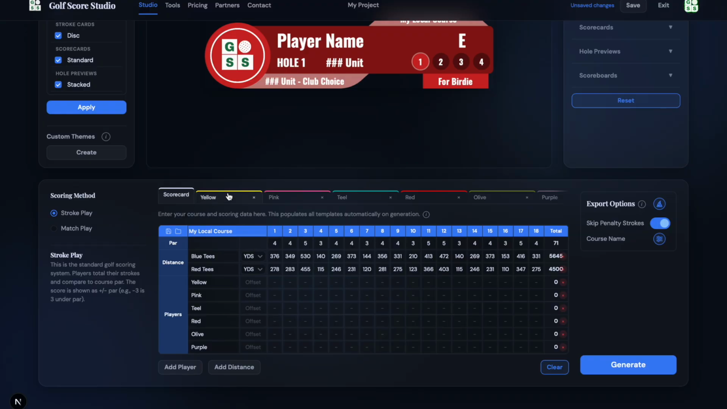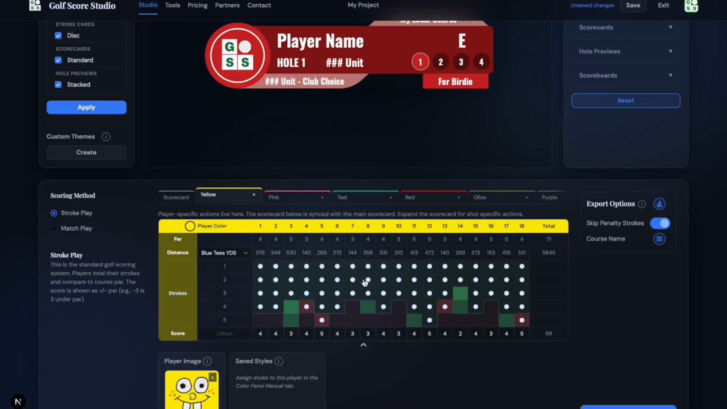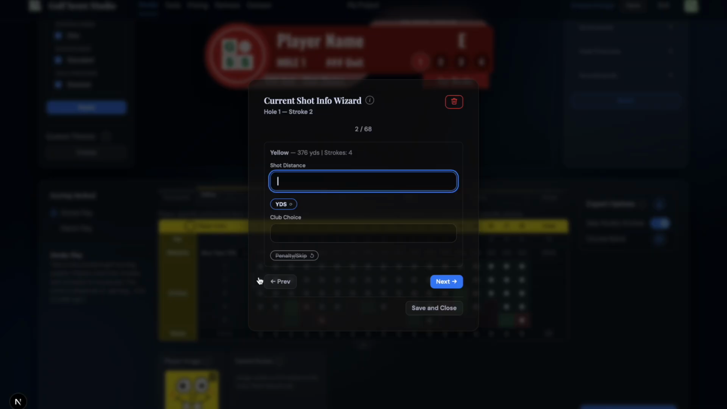Moving back to the player scorecard, we can hit this little expand button right here, and then we've got a totally new way of visualizing your round, and this also works with some data input. As you can see, it's linked to the wizard.